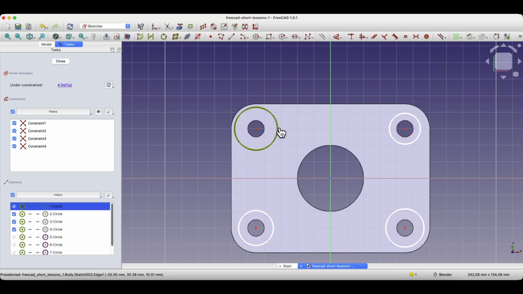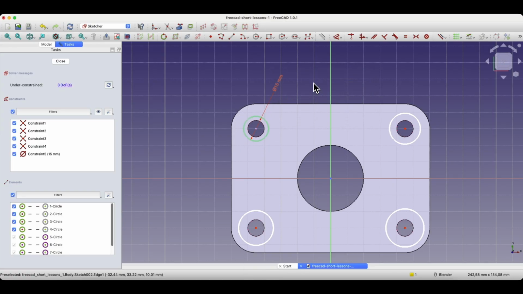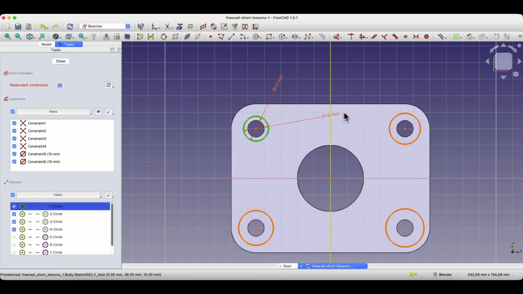Now I select this circle, press the D key to activate dimensioning, and for the diameter of the circle, I enter 15 millimeters. Then I select all the circles. And here, as you can see, I had the dimensioning command active, and the sketch changed color to orange. This means that if I added this dimension, the sketch would be over-constrained because I clicked on this circle, and this circle was already dimensioned. FreeCAD understood that I want to add another dimension to this circle, but this circle is already fully dimensioned, so we cannot add another dimension, as it would lead to the addition of another unnecessary constraint. Therefore, I click Escape to cancel this dimensioning and right-click to cancel the dimensioning command.